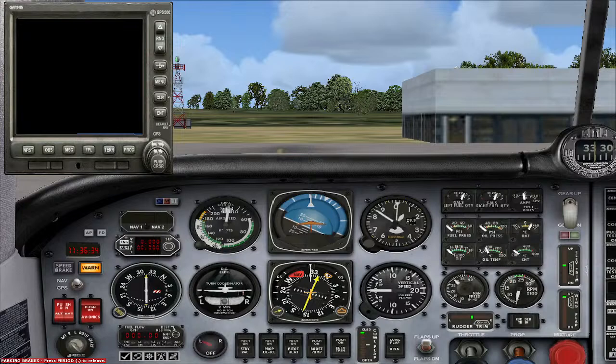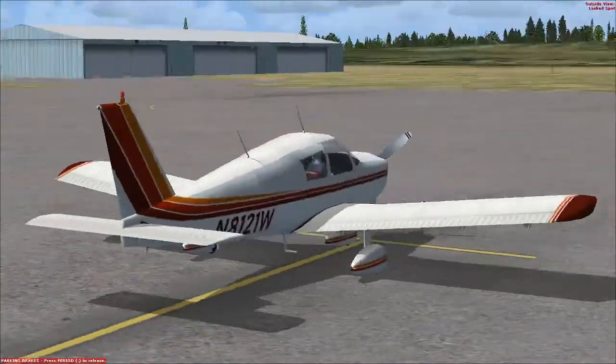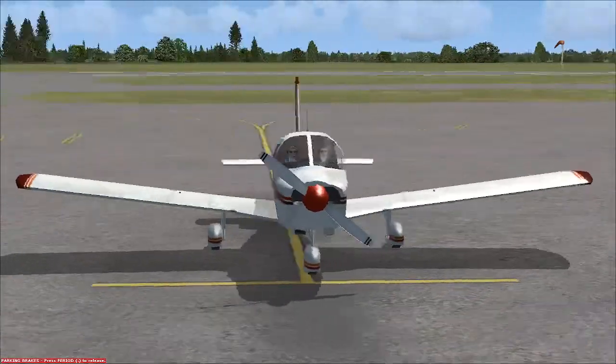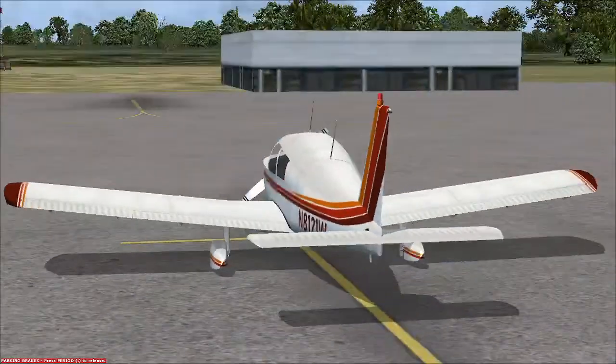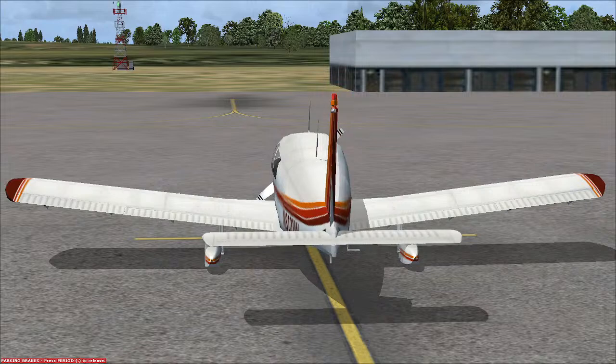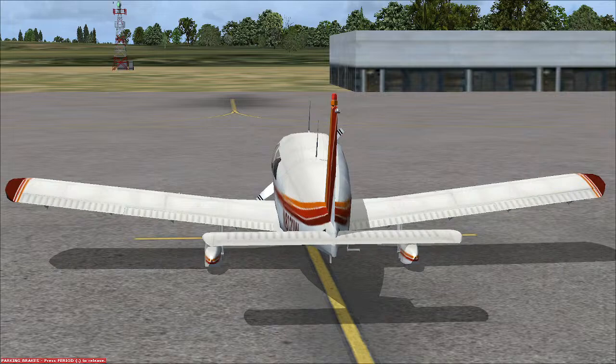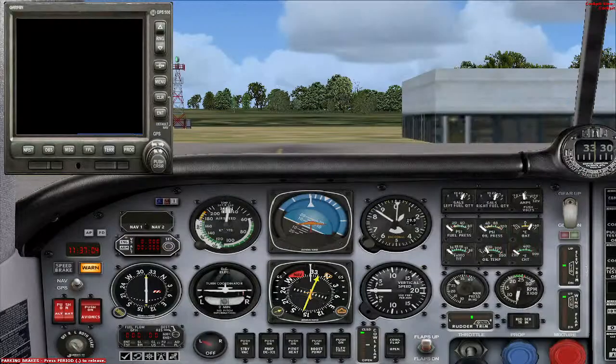Okay, so we want this up. Props up. Check the propeller area to see if it's clear. Yes, sir. We want to check all of our flaps and ailerons. All right. Check our brakes. All right. Brakes are set. Brakes check. Open throttle just a bit. And then we start.